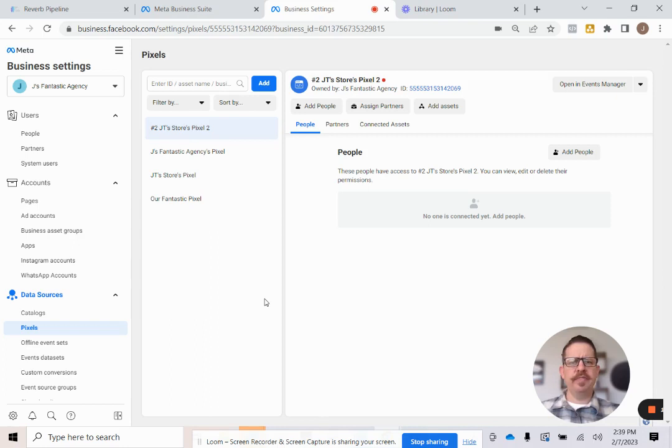And then right here, what we've got are pixels. This is where your pixels will be. Now, you see 4 pixels here. This is just a demo account, but basically, you'd probably want to just start with one main pixel. If you've never set it up before, you will not have one here. So I'm going to show you real quick how to add a pixel. Just click Add.